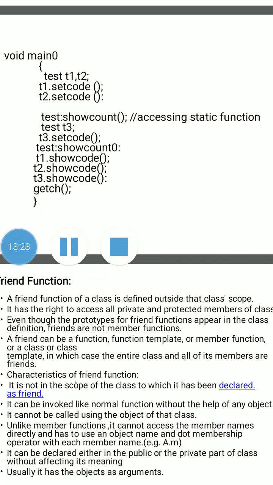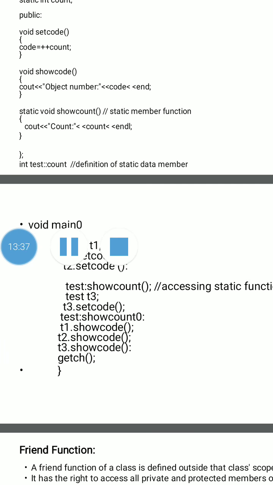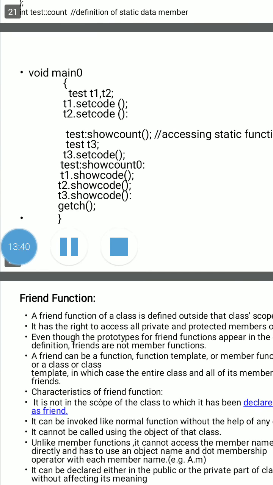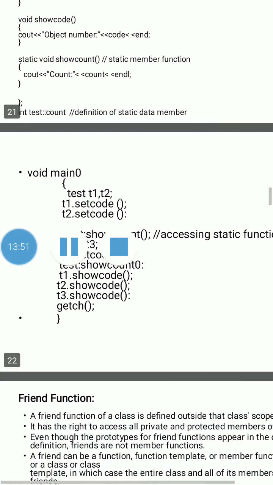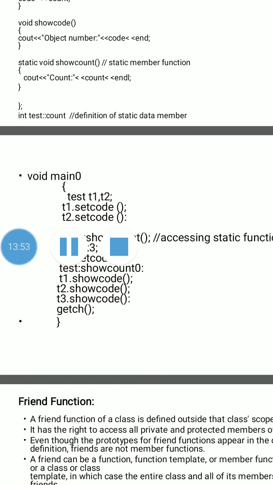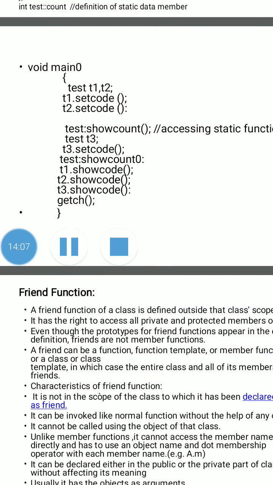After that we create one more object, T3, and T3 dot set code. Count is 2, now count becomes 3, so code is 3 and count is 3. Then the Test show count function runs, and count is 3. Then the show code function for T1, T2 and T3, in all three cases code is also 3. If you want to check the output, execute this program and check the output.